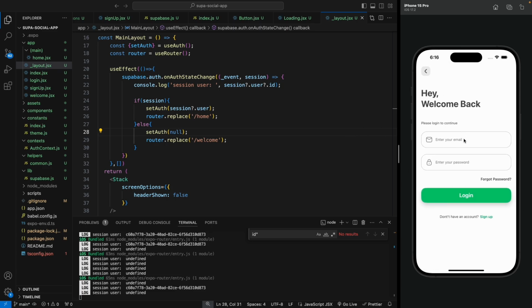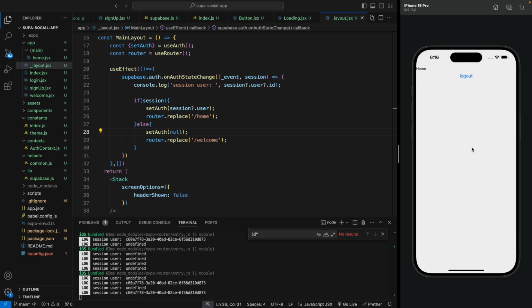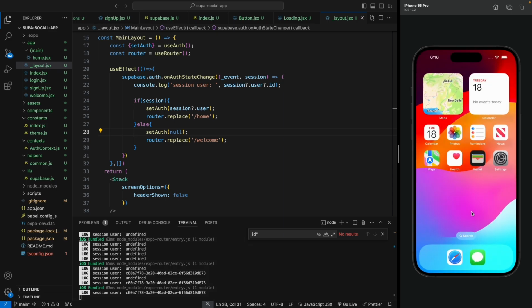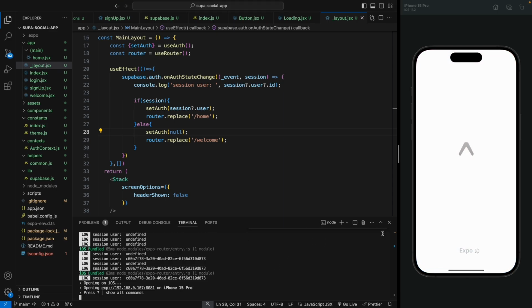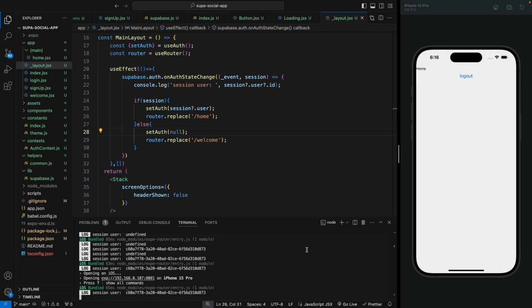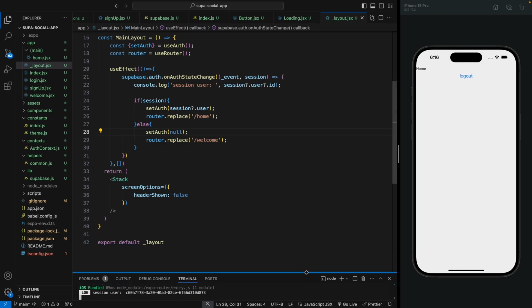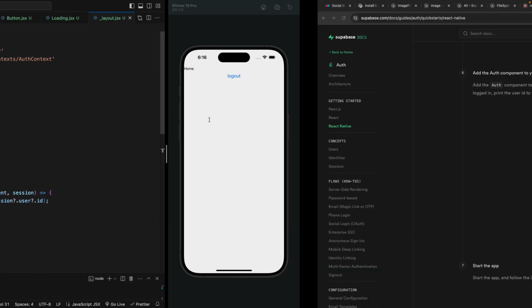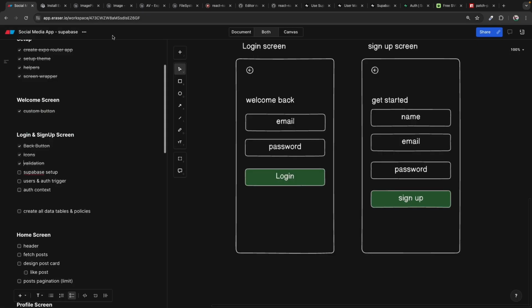Now let me log in one more time to see if we refresh the app or if we remove the application from recent apps, will it still persist the user? So let's see. If I refresh the app, we are still on the home screen, so session is working. And if I remove the app and open the Expo app again, we are still on the home screen, and that's because Supabase uses async local storage to persist the user session, and whenever we open the application it triggers the onAuthStateChange function with the updated session. So that's why we are logged in. So with this we have done our Supabase setup, users and auth trigger and auth context as well.